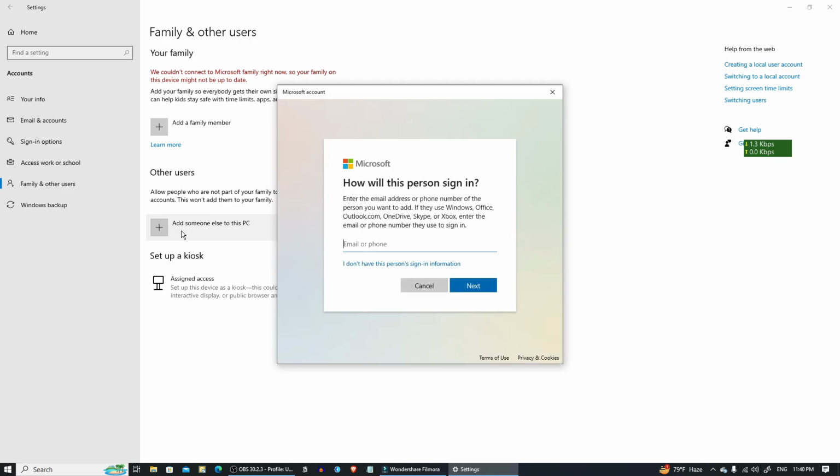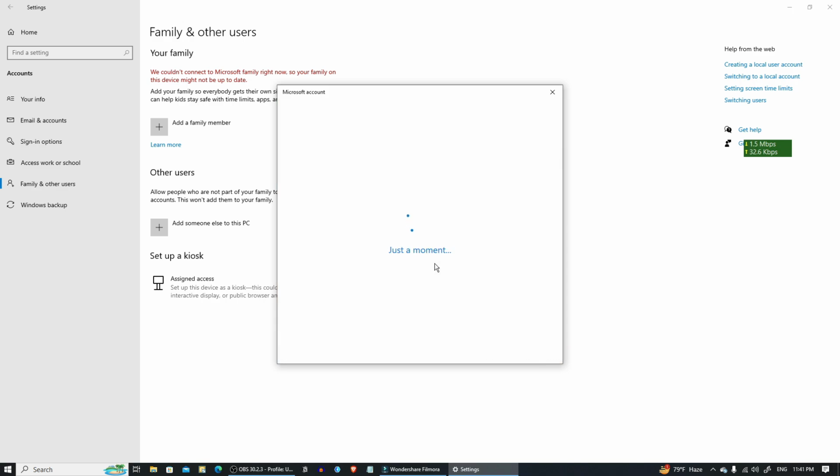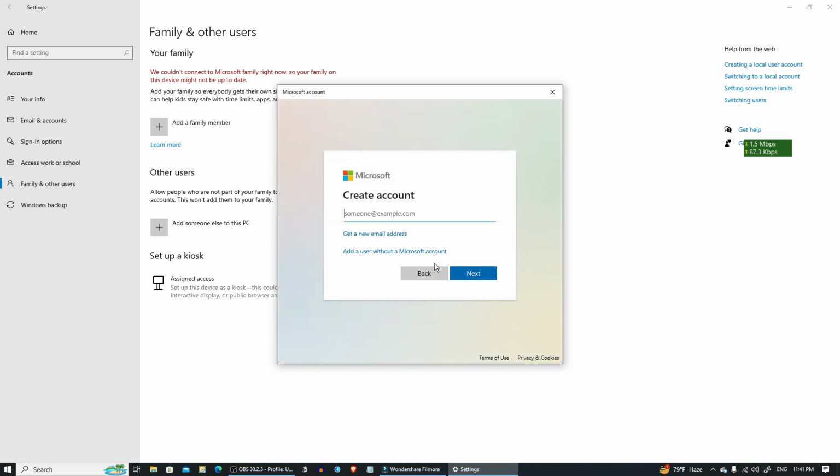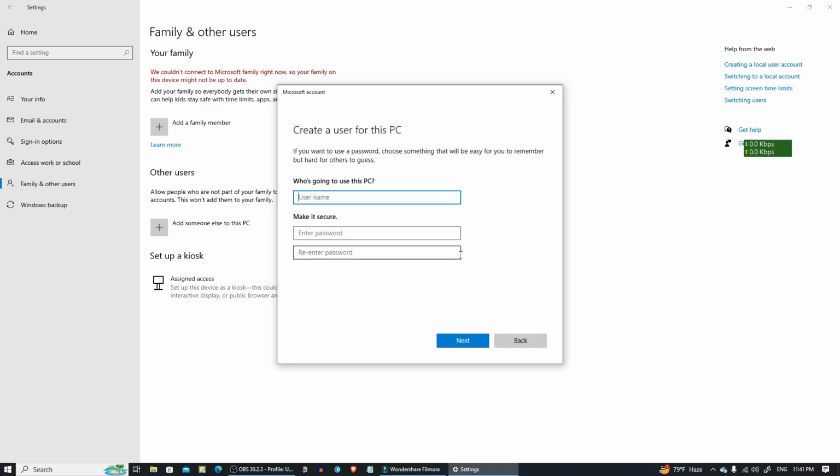You will be prompted to enter the new user's email address. If you don't want to use an email, click I don't have this person's sign-in information. Then select Add a user without a Microsoft account. Follow the remaining prompts, set a username and password, and you are done.